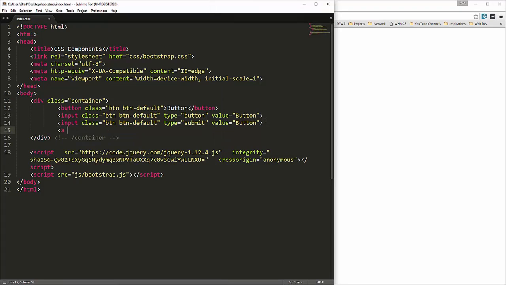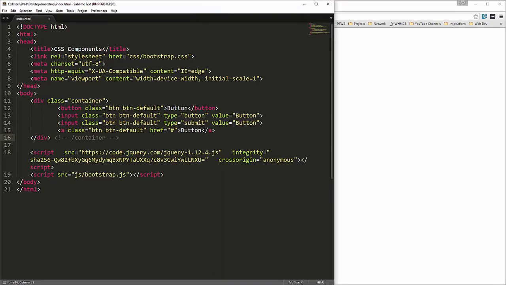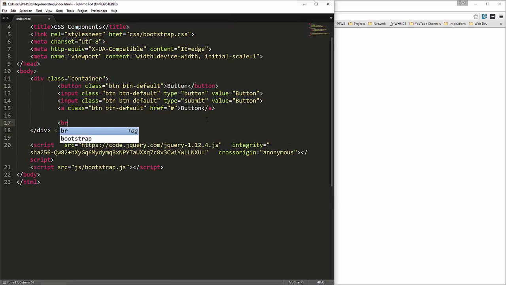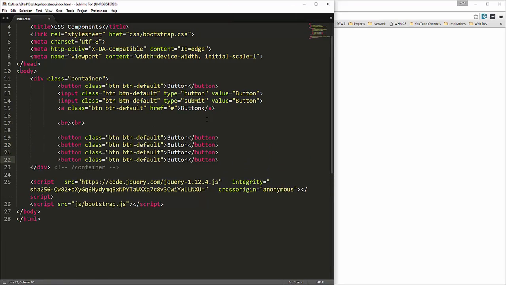And we can also have a link with those classes. We'll just give it an href. And now that link looks the exact same as the buttons and the input. Now we have a lot of different classes we can use to change the look of the buttons. So I'm going to just grab this first one here, and let's go down here and just put some line breaks. I'm going to paste this in a few times.